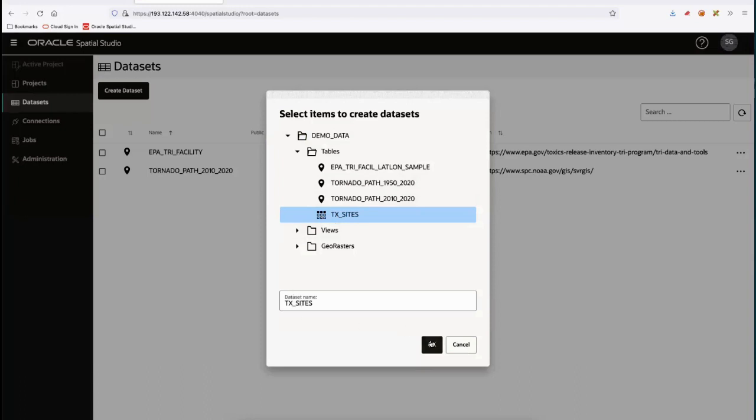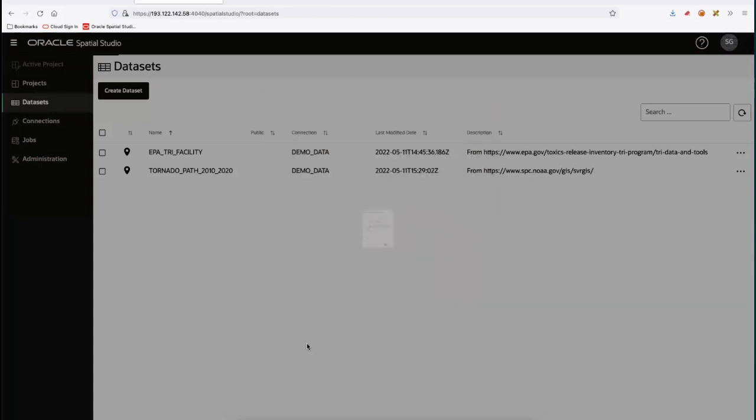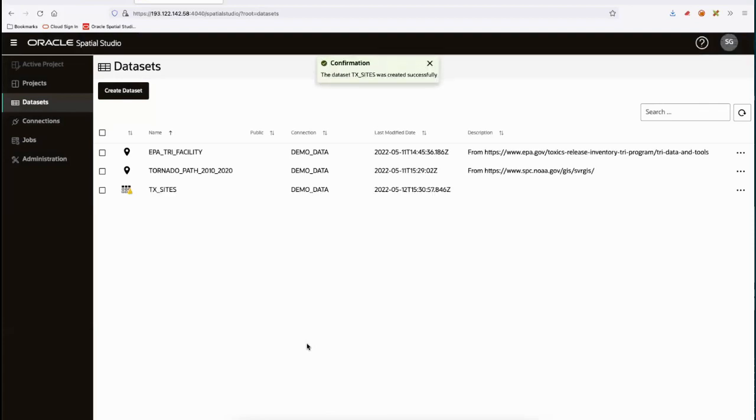I'll create a data set from it. And you'll notice that I can use a different name for the data set than the table. That's helpful because a data set name in Spatial Studio is just pointing to a table, but I can have a name that has spaces or begins with numbers or whatever I want, which can be convenient for making things easier for users. I'll leave it alone for right now. Say okay. What you'll see is we now have a data set in Spatial Studio.